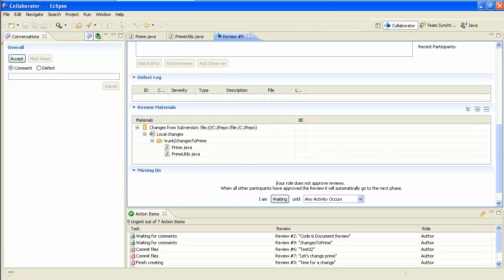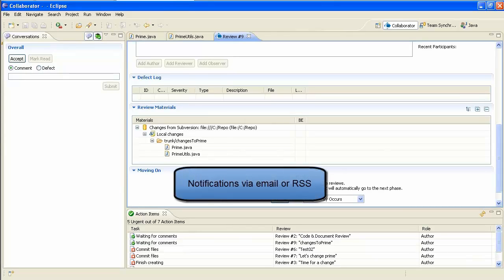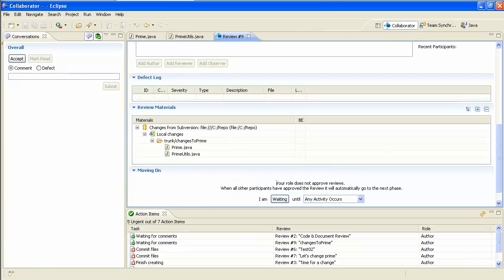Now that the review has started and entered into the inspection phase, participants are receiving notifications via email or RSS. If those participants are using Eclipse, they can perform the review in Eclipse. If they are not Eclipse users, then they can use the Collaborator web UI. We'll use the web UI to illustrate a review participant for this demonstration.